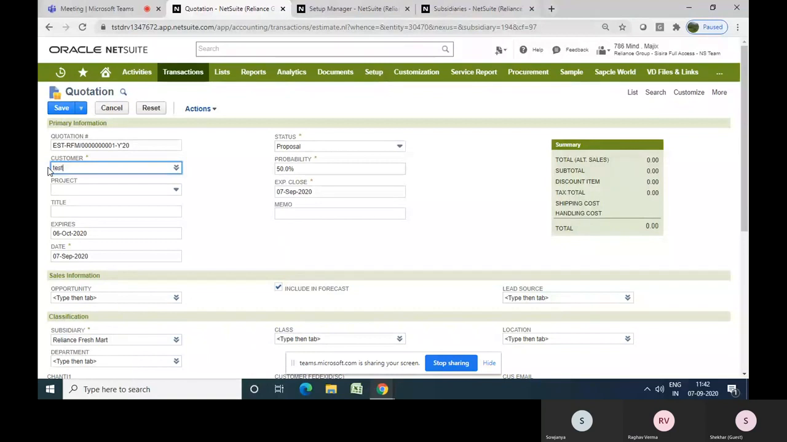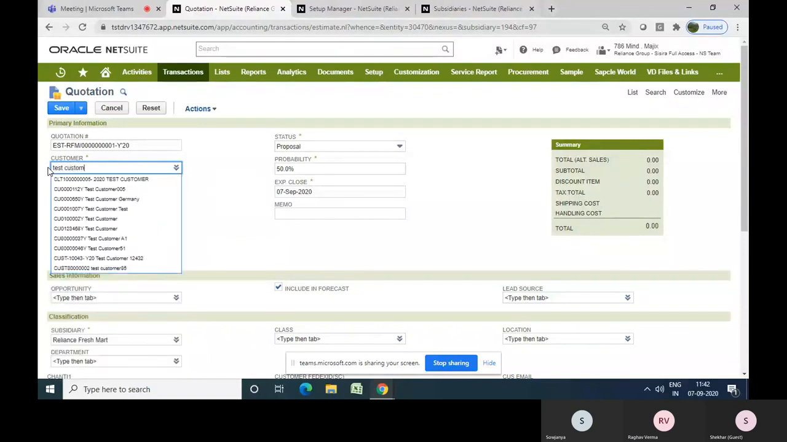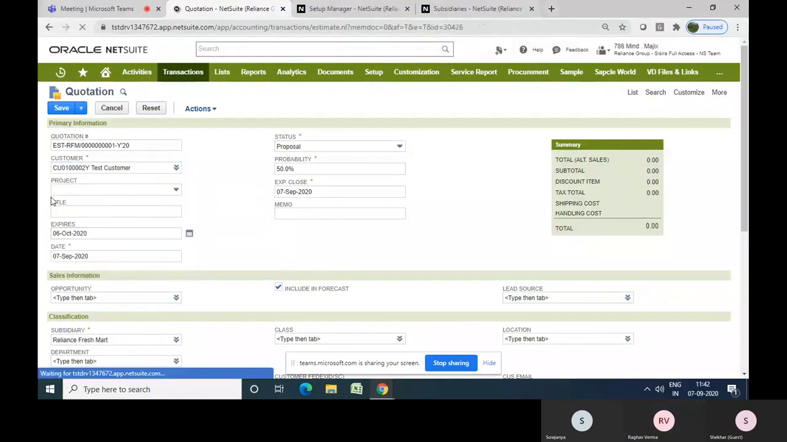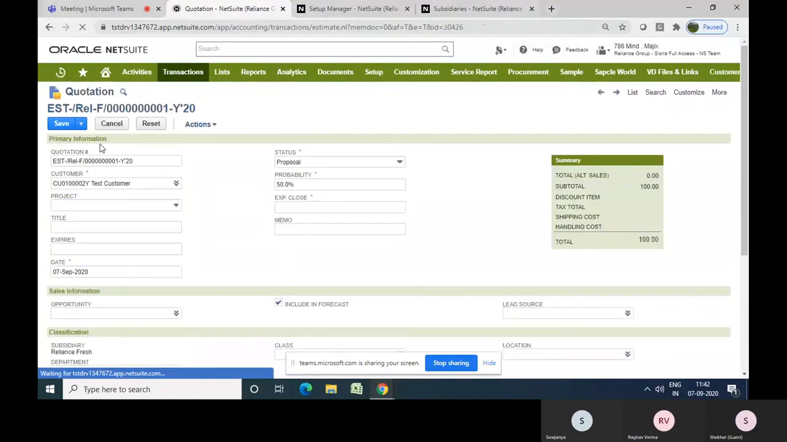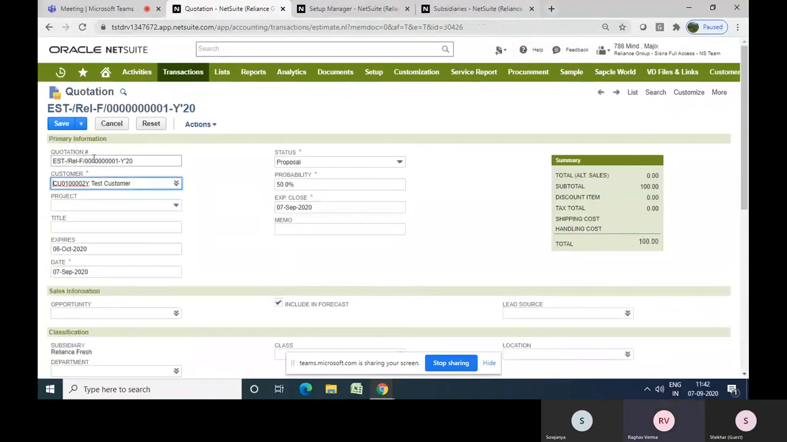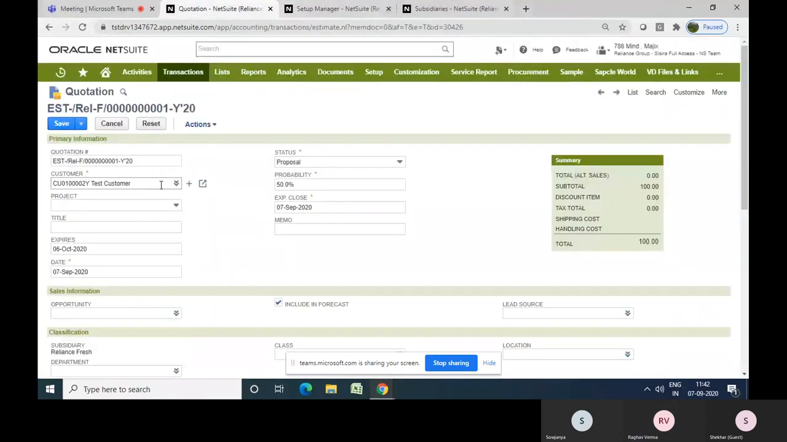So if we say test customer, the one which we have created, let's select this one. Just see, it will get changed automatically. Exactly. And I'll tell you why it was not getting changed: there is some setting, either the script or the workflow, which is disabling this field once we select it. That is the reason we are not able to select any other customer or different subsidiary.